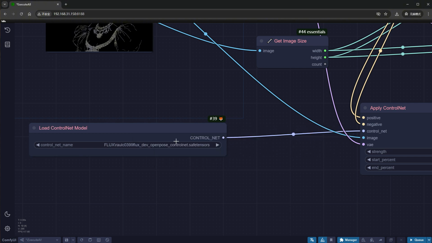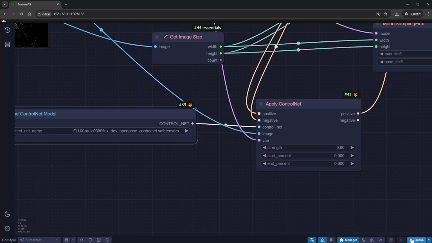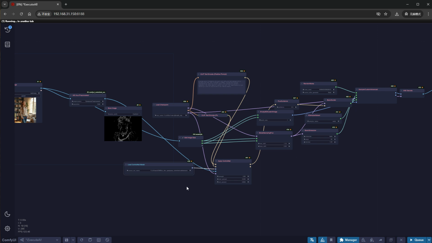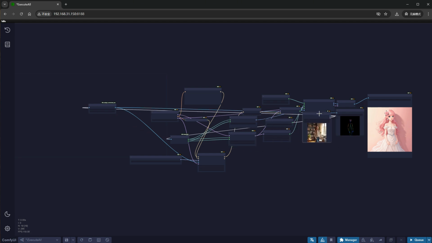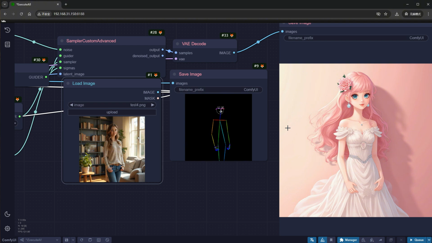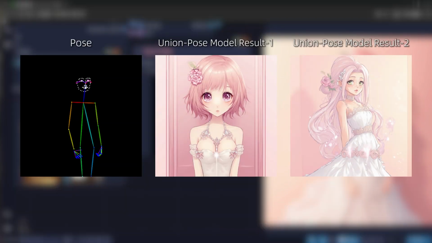Delete the Set Union ControlNet type node. Keep the other parameters unchanged, and run the process. The result is great, and the pose is well copied too. The Union model also includes pose functionality, but its performance isn't as good. Here's a sample image for comparison. However, if you prefer its versatility, you might be willing to compromise on the slightly lower quality.